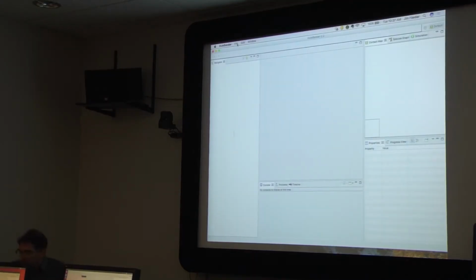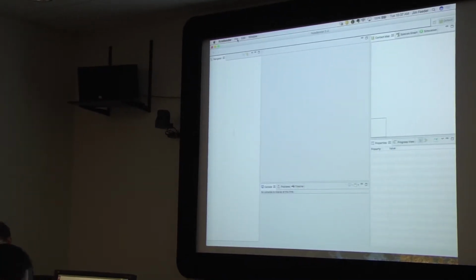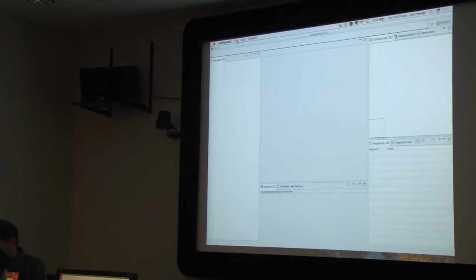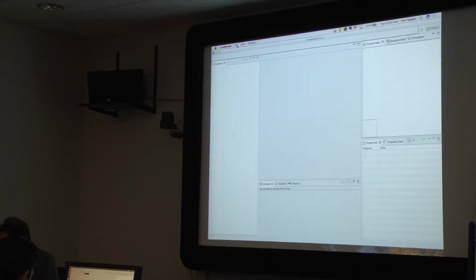We are ready to play with RuleBender. So we got RuleBender up and going. RuleBender is based on the Eclipse platform, which is meant to be a programming environment, a so-called IDE for Java and many other languages. It has a very rich interface with lots of features, only some of which we're going to explore today.